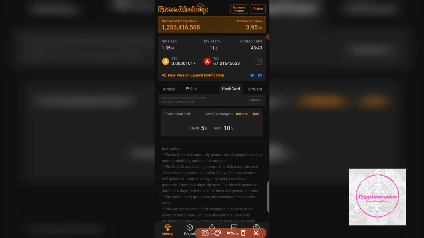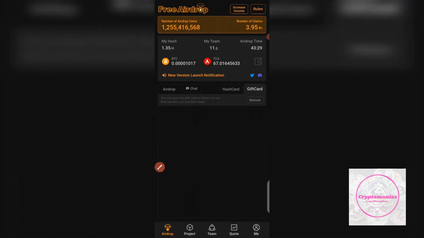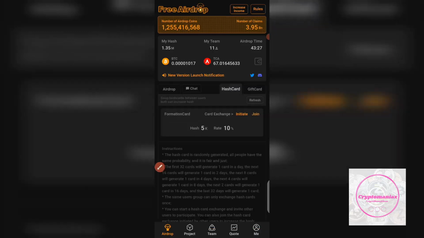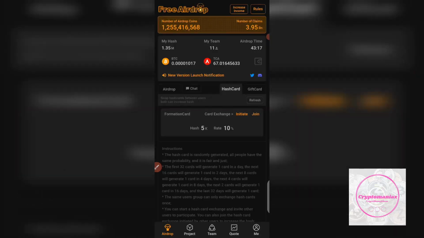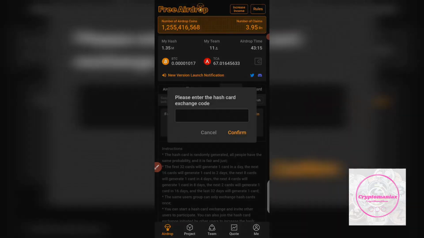Don't joke with it. Make sure that if you have any hash card, you are using them, and I'll show you how to use them. There are two ways to use your hash cards. Take note, there's also gift cards. I'm not talking about gift cards now. I'm talking about hash card. So how do you use your hash card? You can either initiate or join. As you can see here, you can either initiate or join hash card exchange.